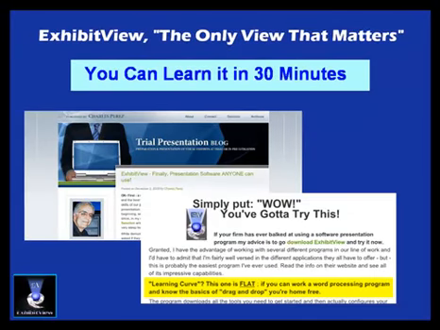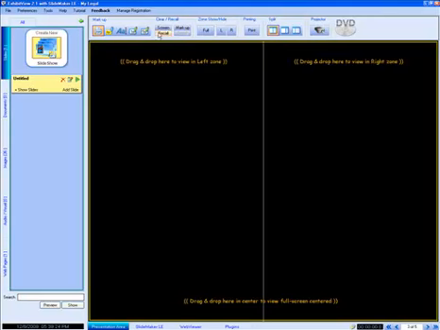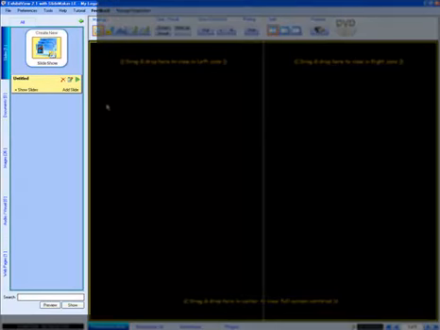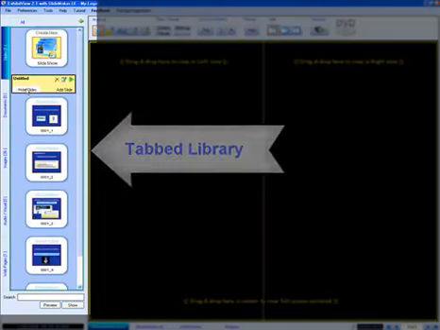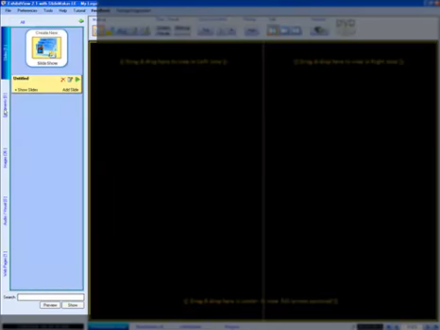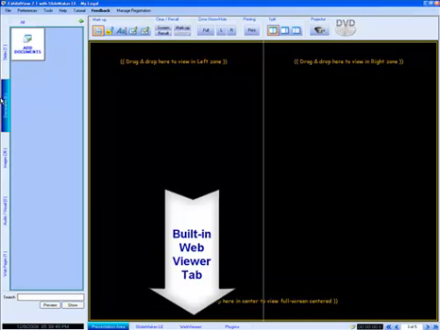Let's get started. Welcome to ExhibitView's main interface. I'm going to give you a quick tour of the interface right now. Let me go ahead and clear the screen. If you look on the left here, this entire left area is what we call our tabbed library, or your case library. The first tab is for slides. That's what I was showing you in my slideshow there at the beginning. The second one is for documents, images, audio-visual clips, and web pages that you can save using our built-in web viewer.